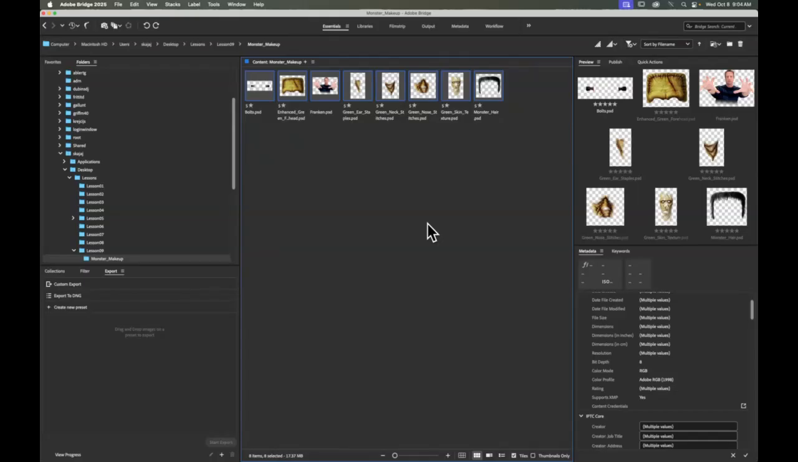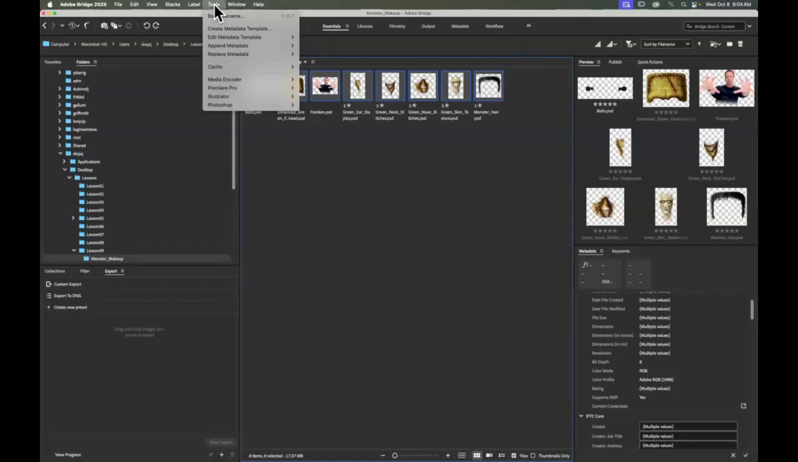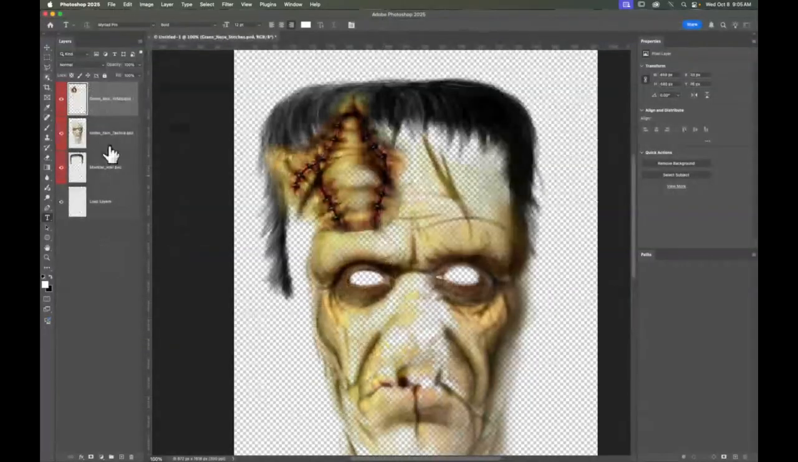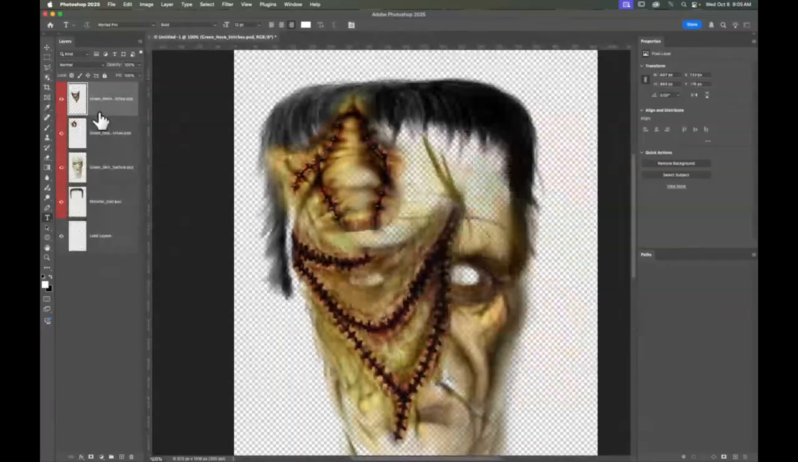And again, I'm in Adobe Bridge. You need to know where your lesson files are. And we're going to click and drag those. We're going to go to Tools, under Photoshop, and then Load Files into Photoshop Layers. Boom. Now Photoshop's going to open and it's going to start populating my layers here.